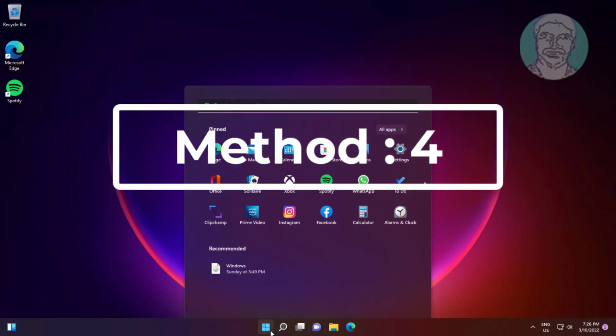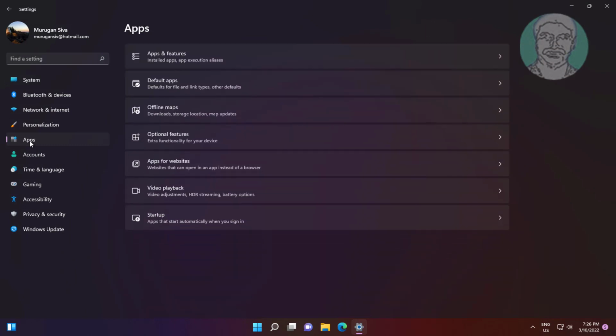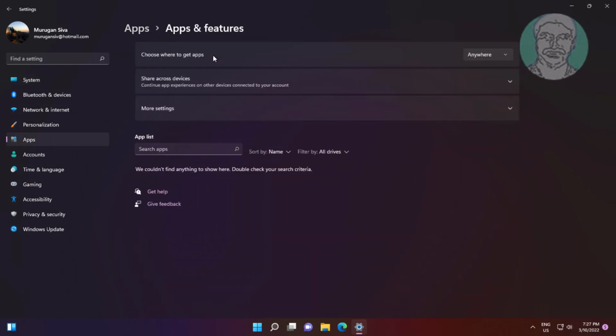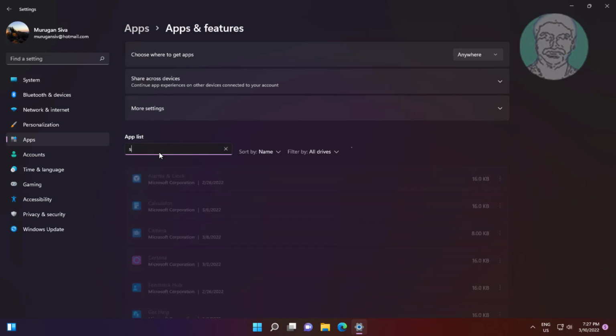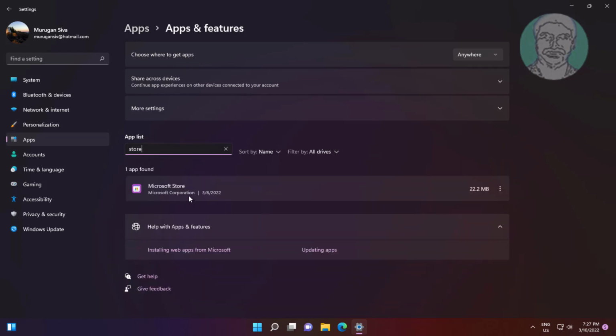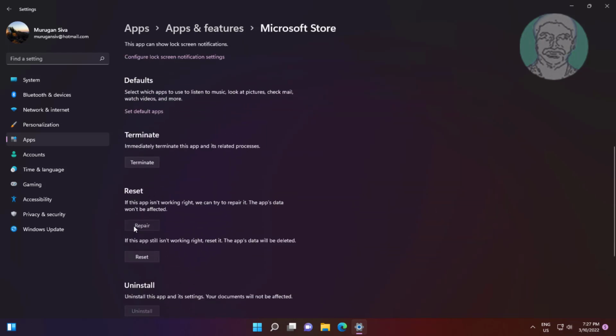Fourth method is click Start, Settings, click Apps. Click Apps and Features. Type Store, click Advanced Options. Repair and reset.